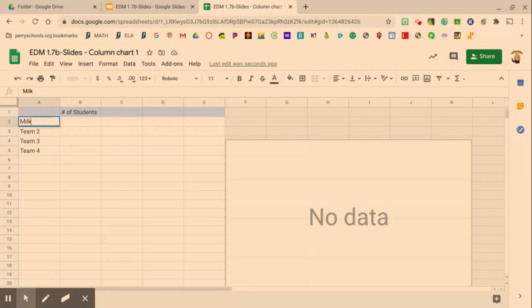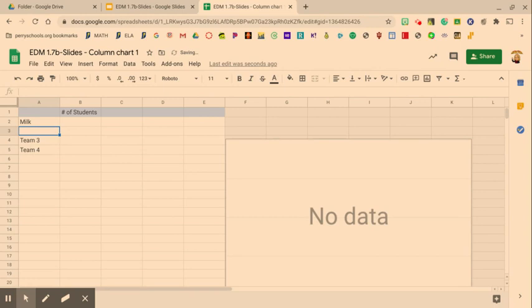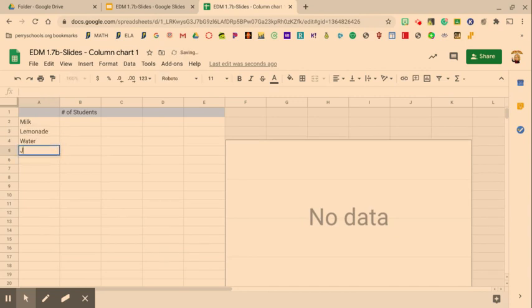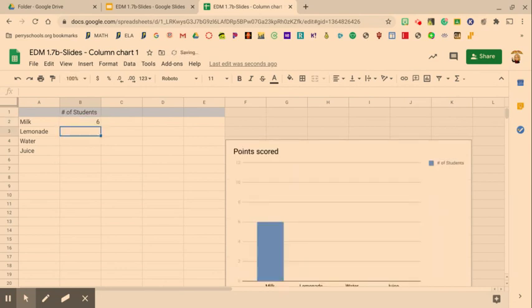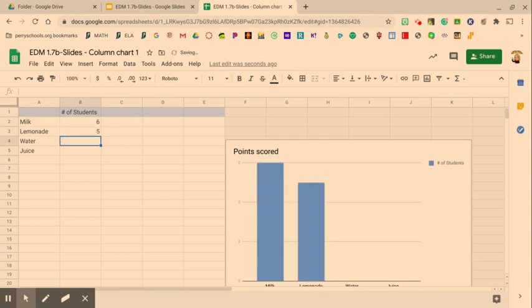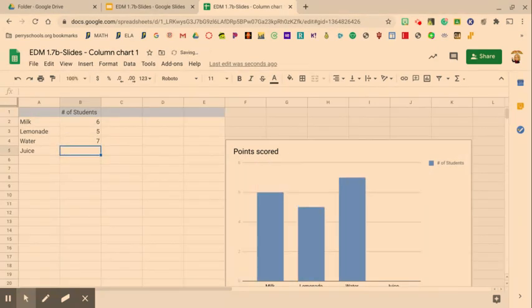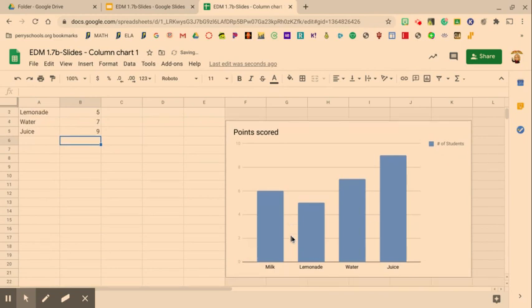So I'm going to say milk, lemonade, water, and juice. And then I'm going to put in my numbers, and the graph will automatically start building. So milk, there were 6. Lemonade, there were 5. Water had 7. And juice had 9. Now, once your graph is filled in, you'll see what happens.